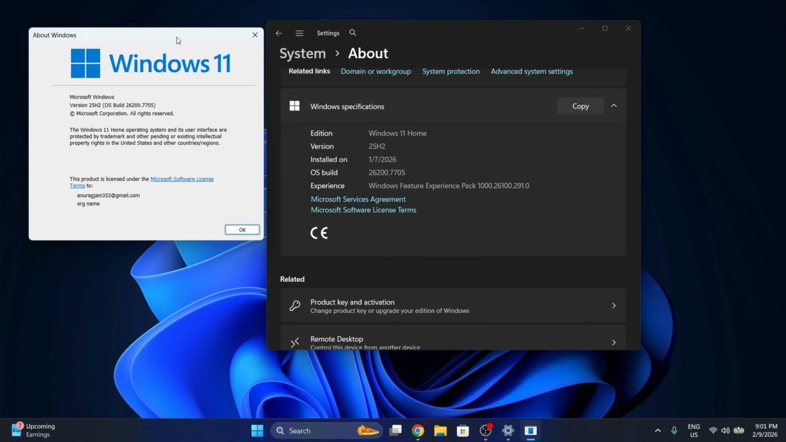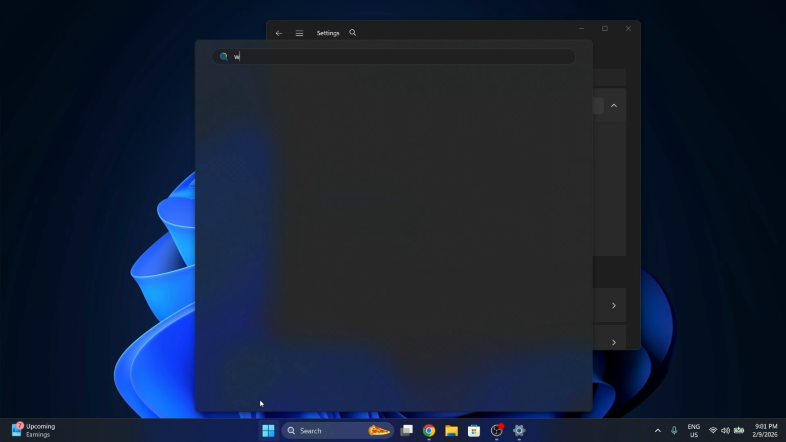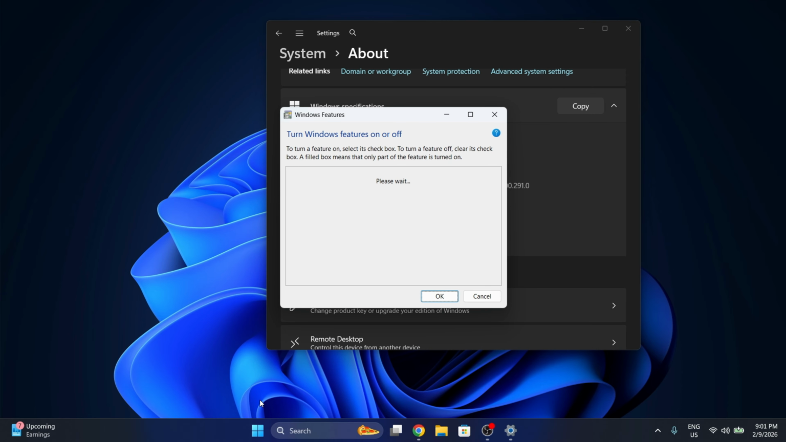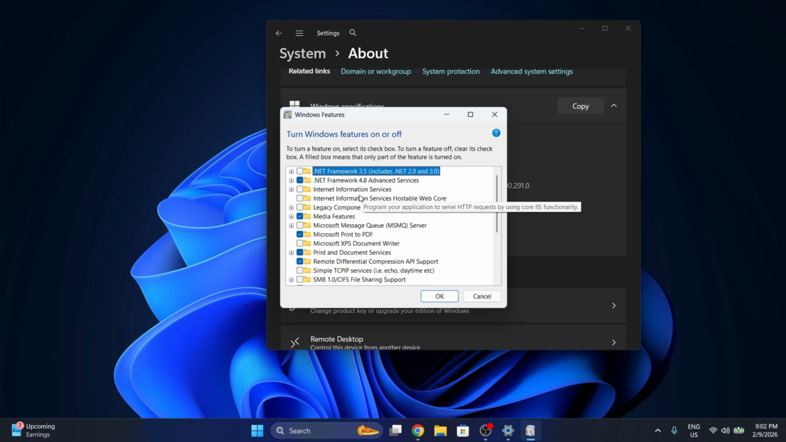For your information, Hyper-V is a built-in virtualization tool from Microsoft that allows you to run virtual machines. Unfortunately, it's hidden in Windows 11 Home Edition. So let's learn the steps to enable and install it. You can clearly see that I'm running Windows 11 Home Edition version 25H2. And if I open Windows feature, there will be no Hyper-V entry.